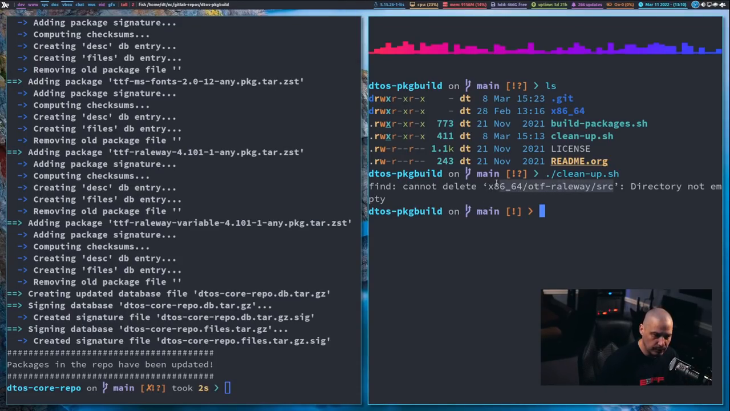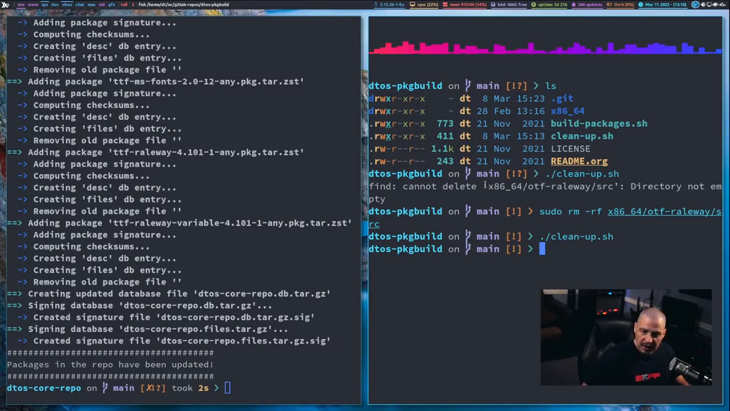There is a source directory here. So what I'm going to do, let's copy and paste that. It looks like that directory is owned by root, so I'm going to do a sudo rm -rf on that directory. And now let me run the cleanup script one more time. Okay, so there should be nothing in DTOS package build except package build files and .install files.